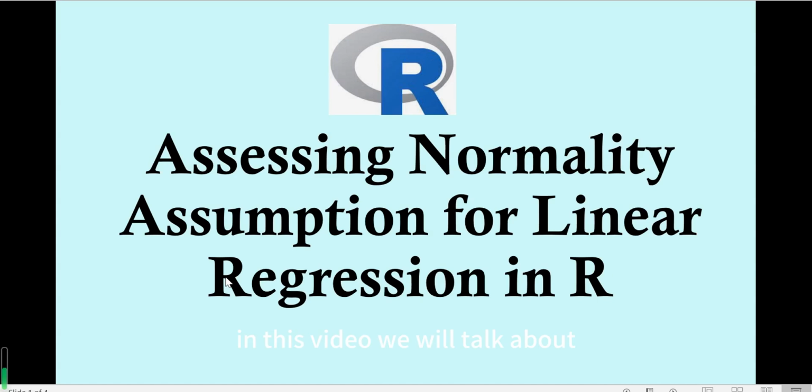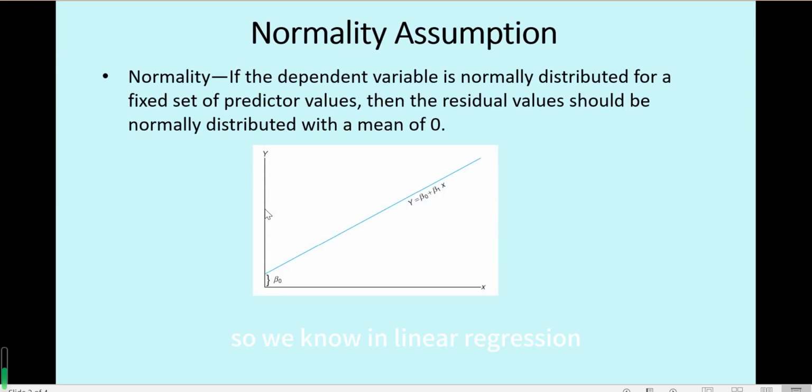In this video, we will talk about assessing the normality assumption for linear regression in R. So we know in linear regression, the normality assumption is very important. It says that if the dependent variable is normally distributed for a fixed set of predictor variables, then the residual, which is the difference between the observed y value and the fitted y value, should be normally distributed with a mean of 0.